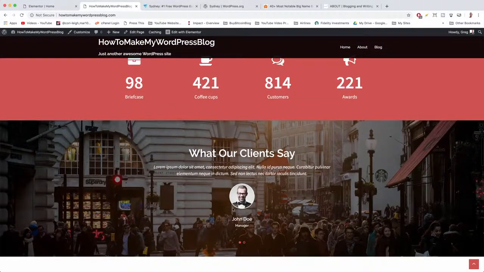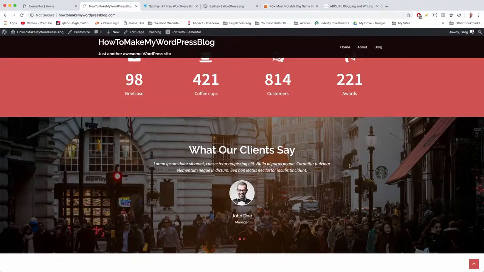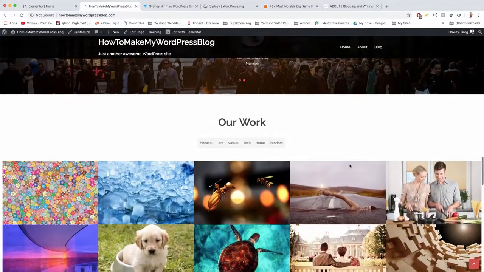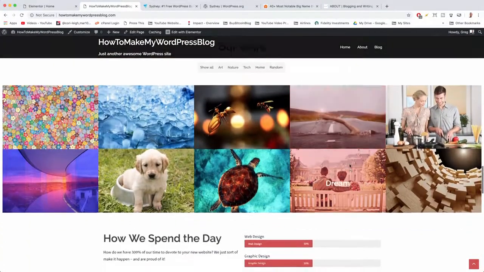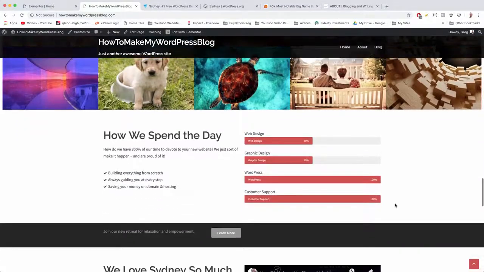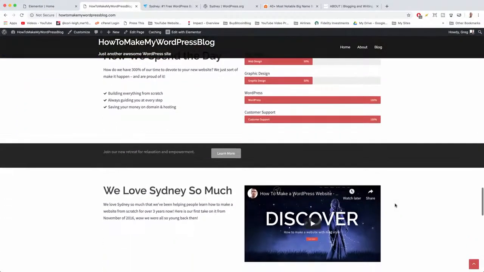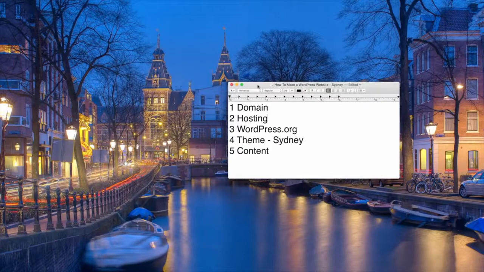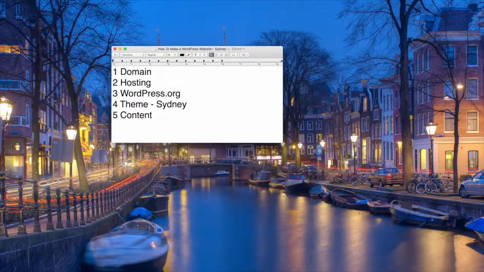Now for those of you who need to make a WordPress website from scratch, which I know will be a lot of you, let's look at the steps you can take to create this exact website and perhaps more importantly, what each step costs. In order to make this complete website from scratch, we need to complete these 5 steps listed in our website checklist.